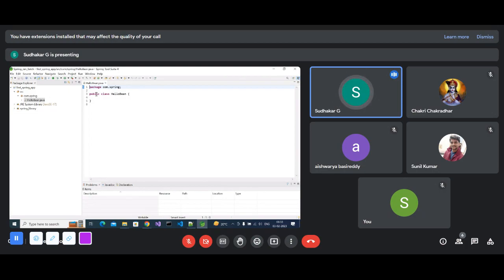Now in this HelloBean class, I will take one method, public String helloBean. This method will return a simple string value. What is the value? I will return "hello user". This is my message, my string value. Control Shift F. This is the way you have to create the POJO classes.